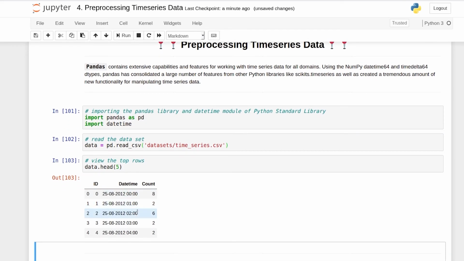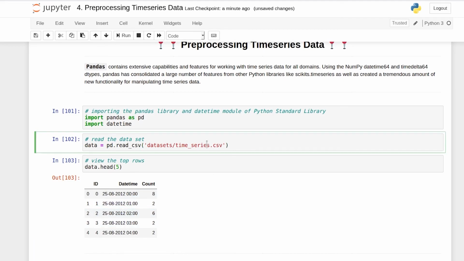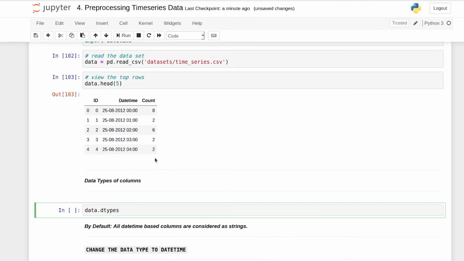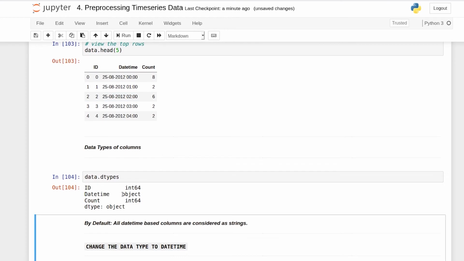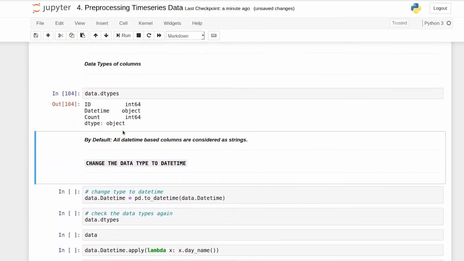So these are the first 5 rows of the time series CSV. We have a column date time, we have some count, some ID. Now let's check the data type of all the columns. If you come to the date time column, you will notice that the data type by default that's been given to this column by pandas is object. So pandas by default takes date time as a string column. But if you want to work with date time and pre-process this column, you need to convert it to a date time format. In order to do that, we have the toDateTime function in pandas.